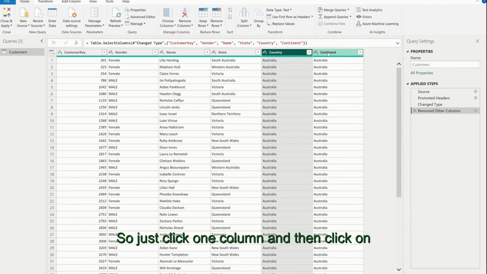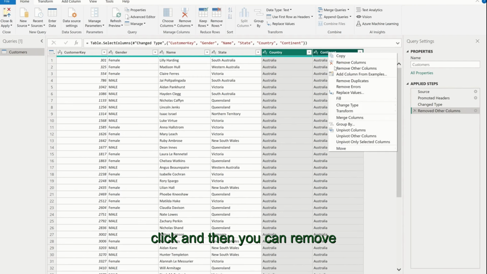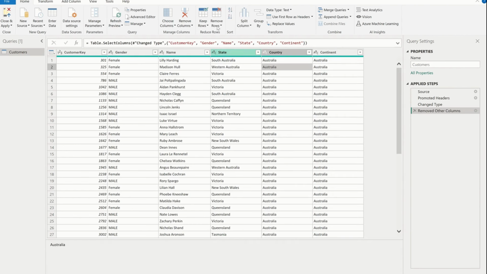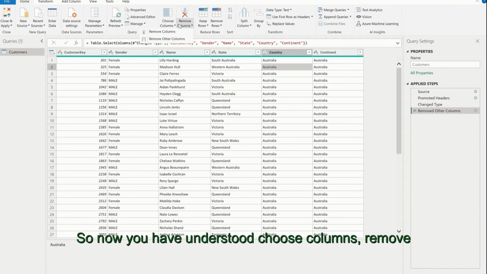Now there is one more way. Just click one column and then click on another column with shift, and then right click, and then you can remove from here as well, remove columns. So you can remove these 2 columns, or if you just want these 2 columns, you can remove other columns. So state, name, gender, customer key will be removed, right? You can remove duplicates. I'll get back to this later on. So now you have understood choose columns, remove columns.